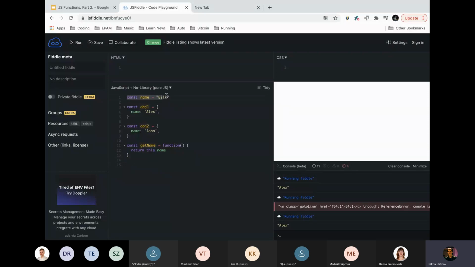Here is the name, a variable declared at the top level, and it belongs to the global scope, which means that every object and every function in our JS code will have access to it. So, a function called bill. It will return us name.